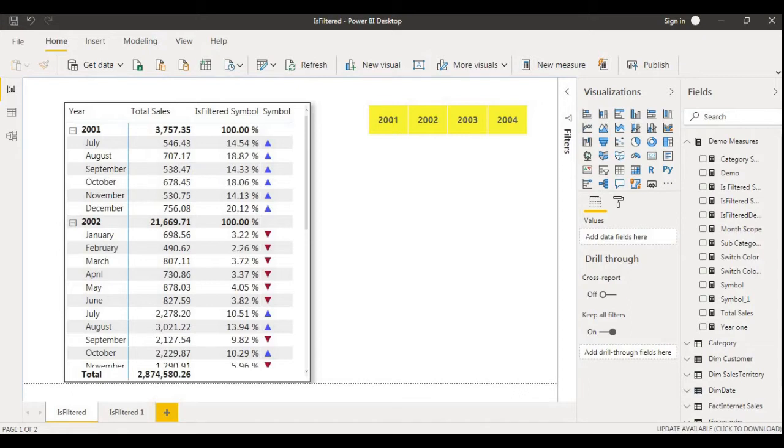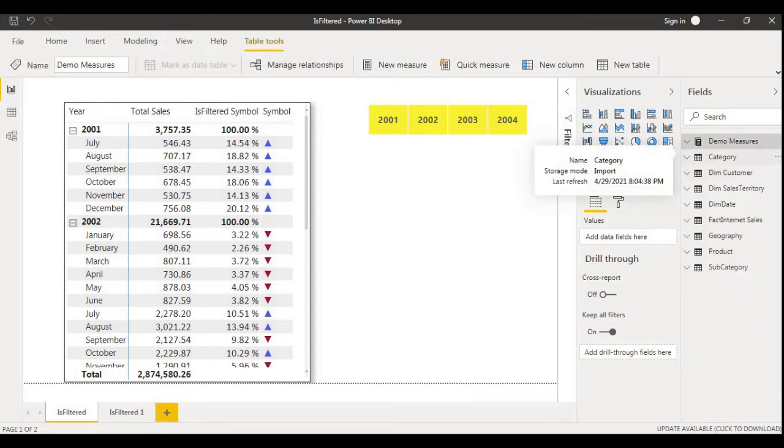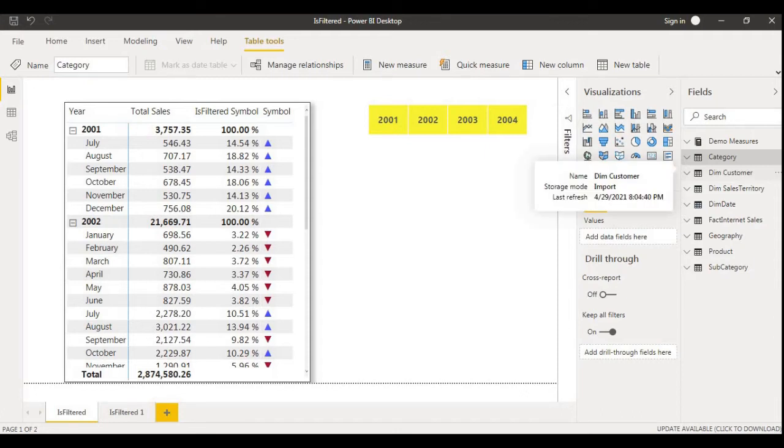For time's sake, I have already designed the report, so I'll try to explain each and every step of what I have done here. Before getting into the details of the report, let me explain which tables I have imported for creating this report: category, dim customer, sales territory, dim date, fact internet sales, geography, product subcategory. These are the tables I have imported from Excel.